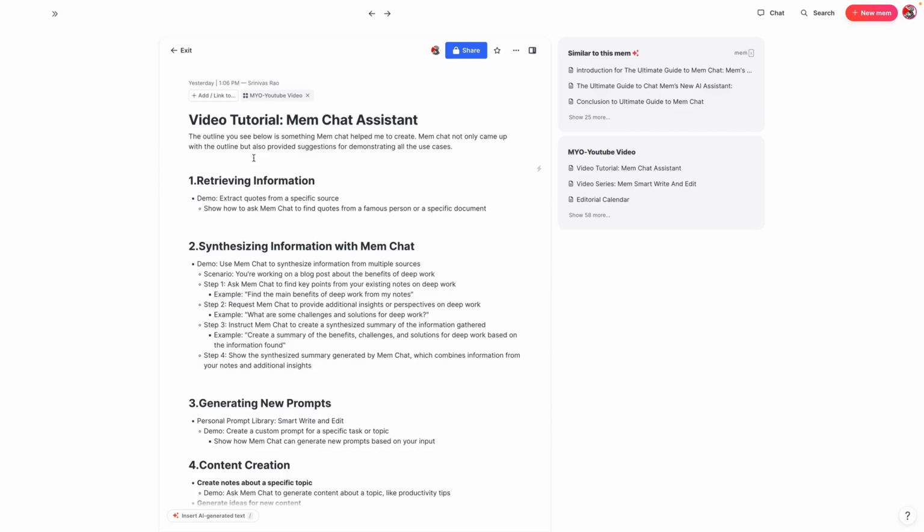Now, let's get to the tutorial. What I'm going to do in this video is show you six different use cases for Mem's new chat assistant. And the reason I'm showing you the outline in so much detail is because Mem Chat actually came up with this entire outline for me. And it even gave me specific instructions on how to demo each of the things that I want to show you how to do.